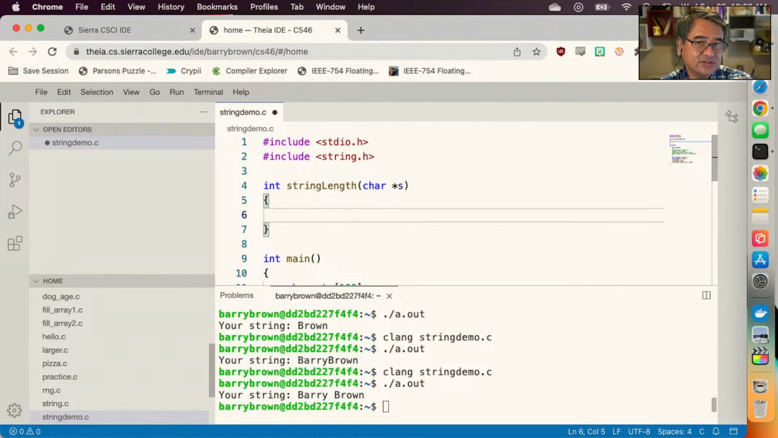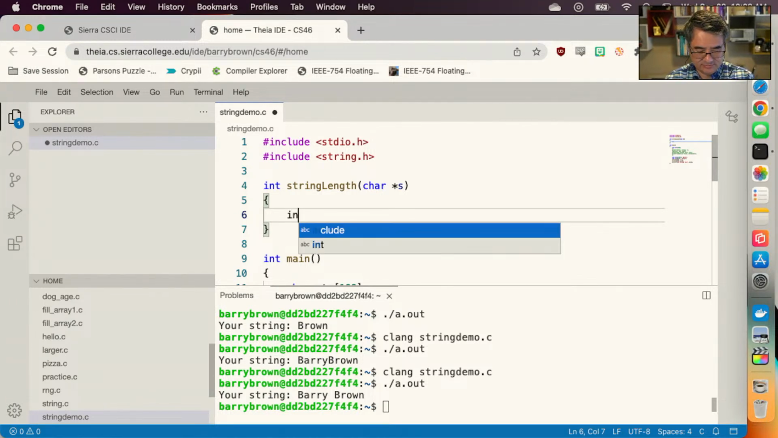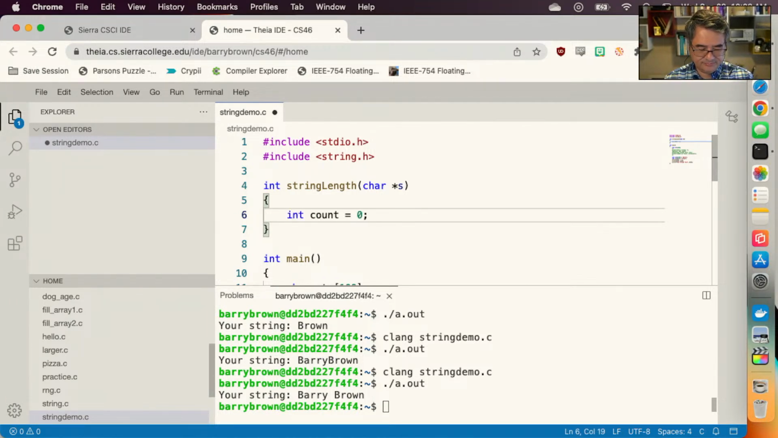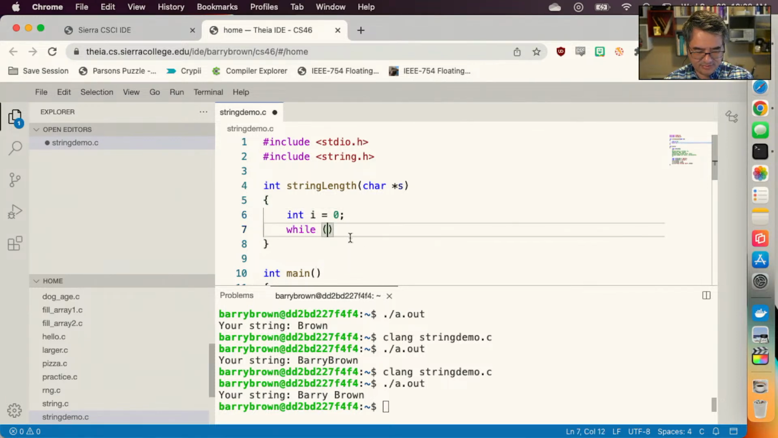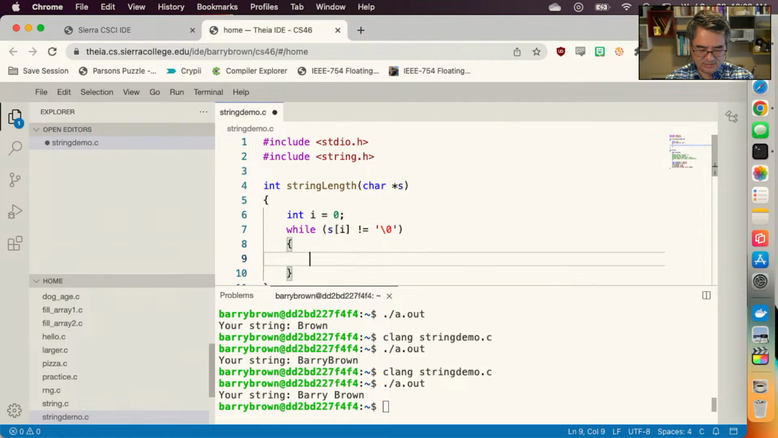So to implement this function, all we need to do is have a counter. We'll initialize that to be 0. And then just a little loop here that says while the, actually let's call it i. It's just our usual generic variable. So while the ith character of the string is not the null character, increment i.